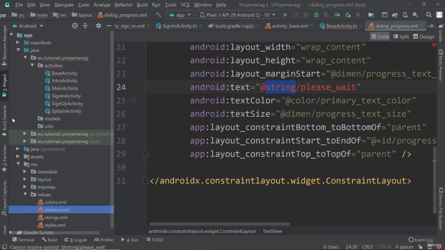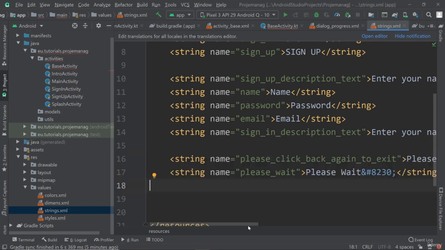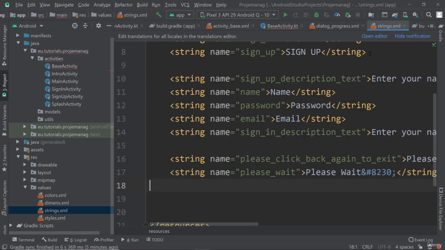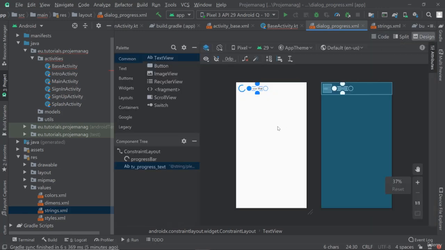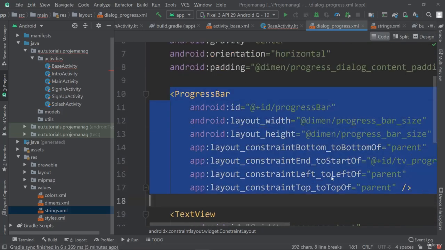So let's go over to the strings as well, and let's add this little string in here. Actually we have 2 strings that we're going to need. One is going to be please click back again to exit, and the other one is going to be please wait. Now in our dialog progress, you can see it's just this little progress icon and then the please wait text. So a text view, and before that a progress bar, which is this circular item that we have there.